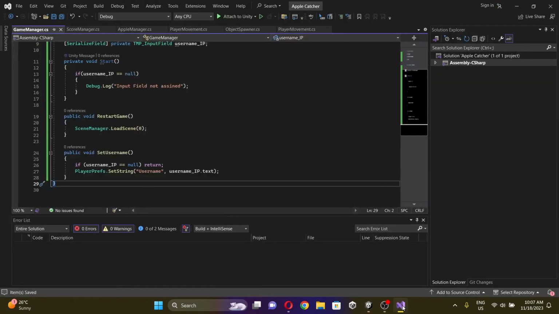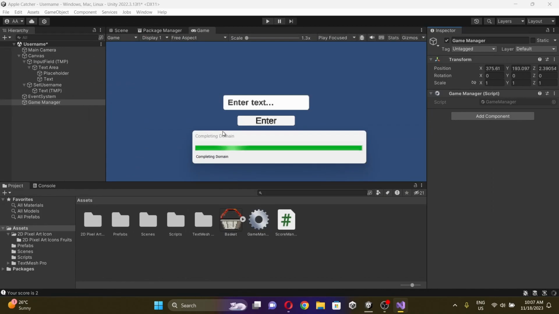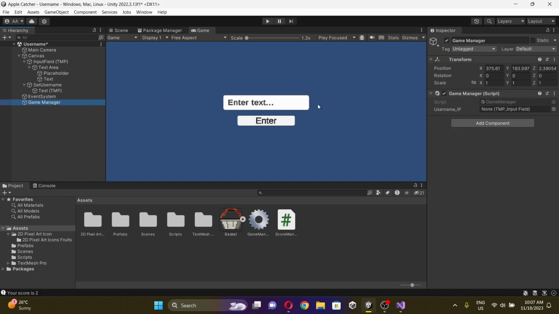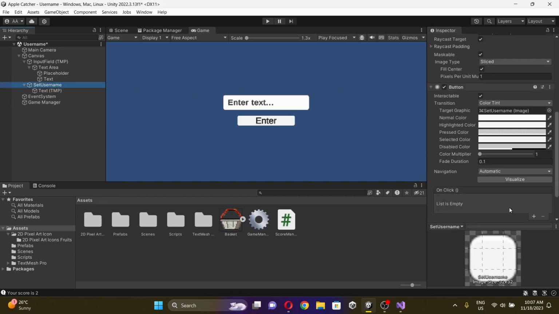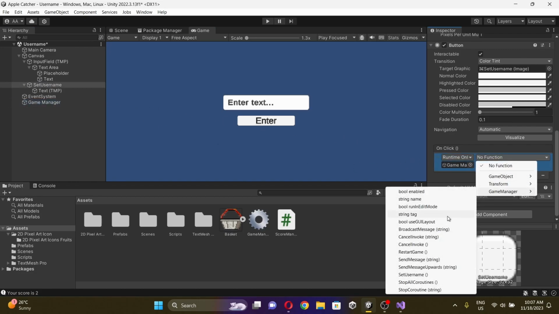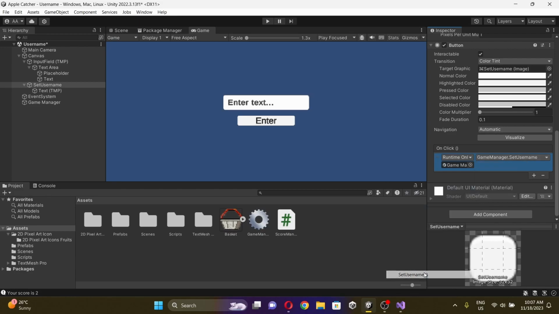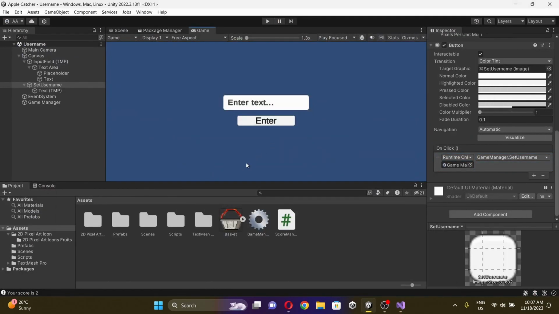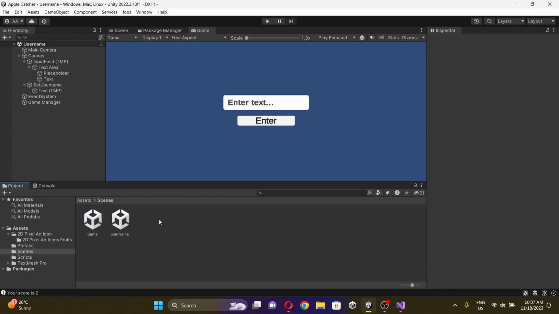Okay, let's hit save, Control S. Okay, it's reloading. And now we'll set our username, I mean the input field. Okay, it's set. For the set username, we'll scroll down, click the plus button, and the game manager will assign it, and game manager set username. There we go. I think it should work now. No, actually we need to do some more stuff. Let's see. And let's go to the scenes folder and go to the game view. I mean game scene.